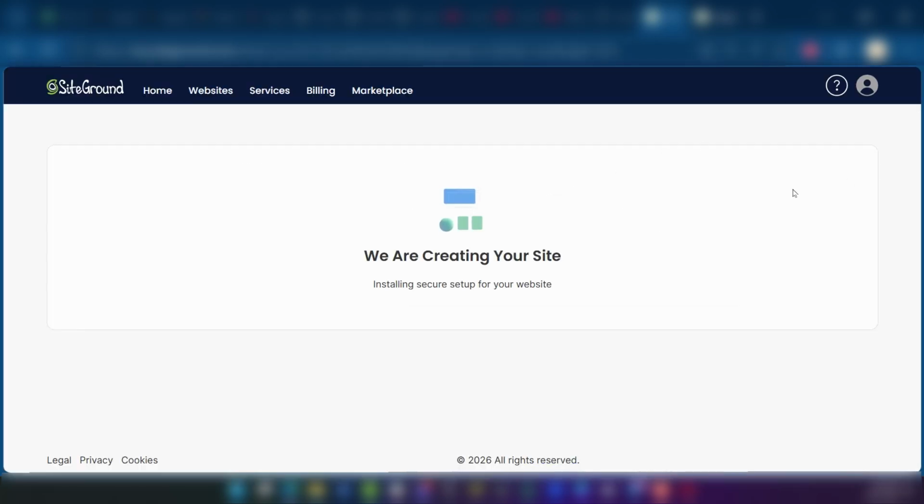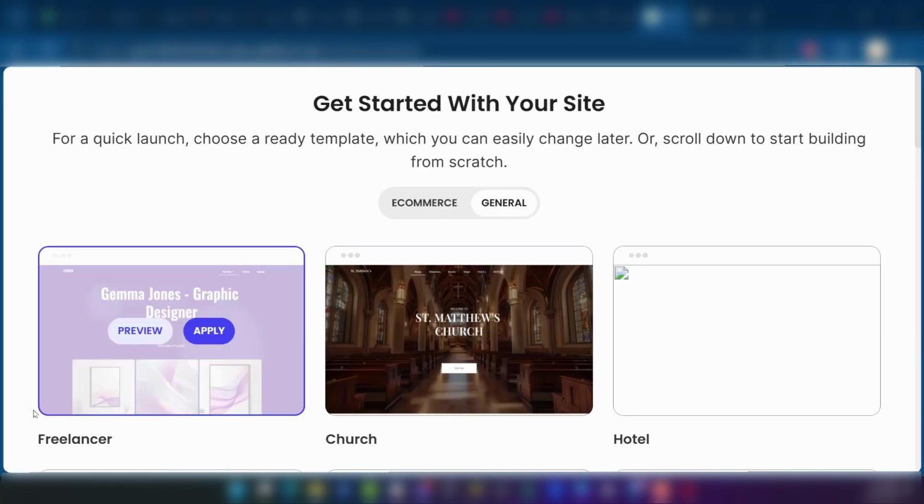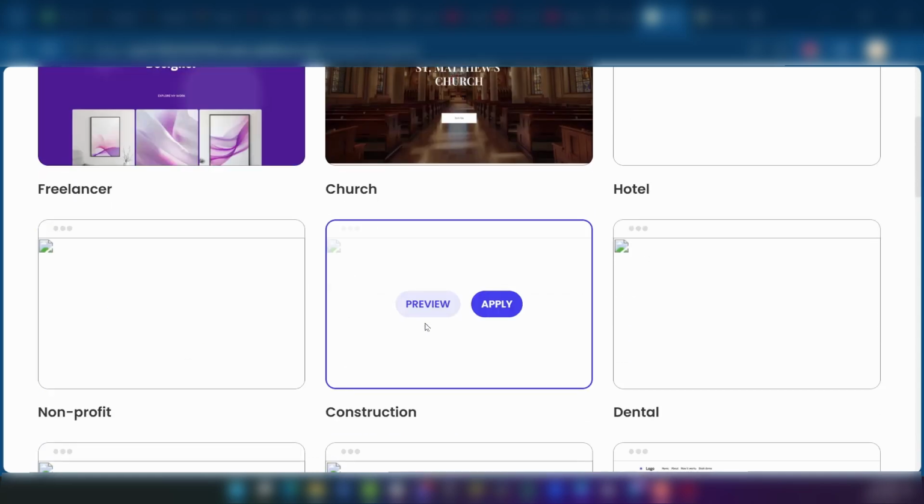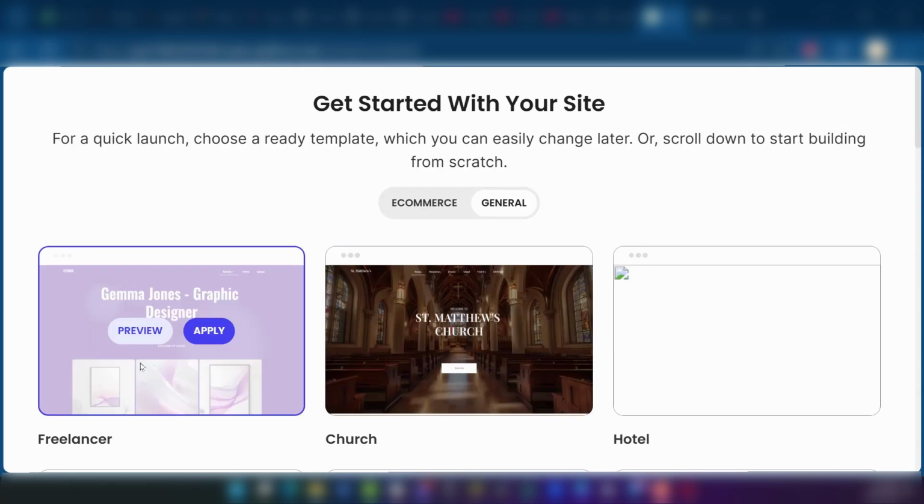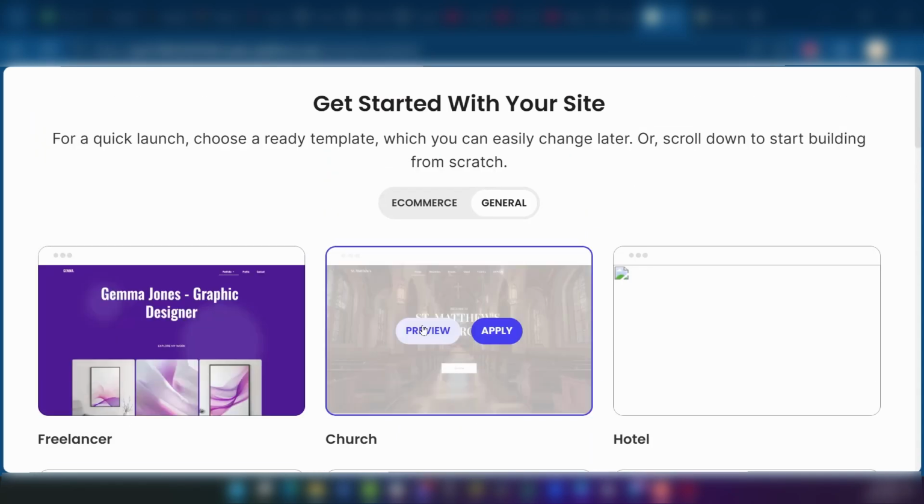Wait for a few moments for your site to be created. Of course, we can expect to select some templates. Now right here, of course, you have some options of templates. It's not loaded up just yet, but of course, we can go ahead and choose the first option, freelancer, and then you have church.